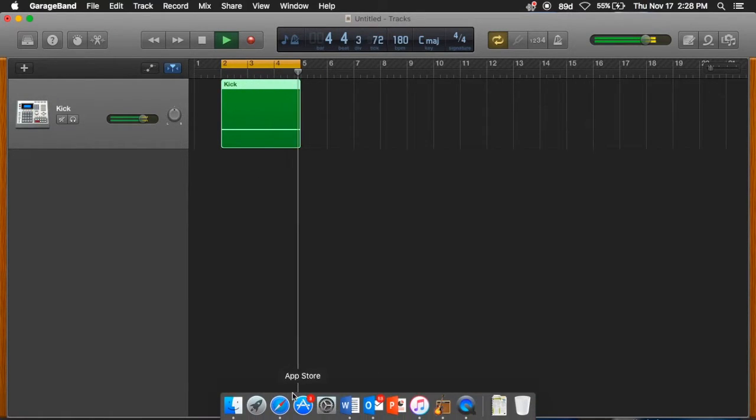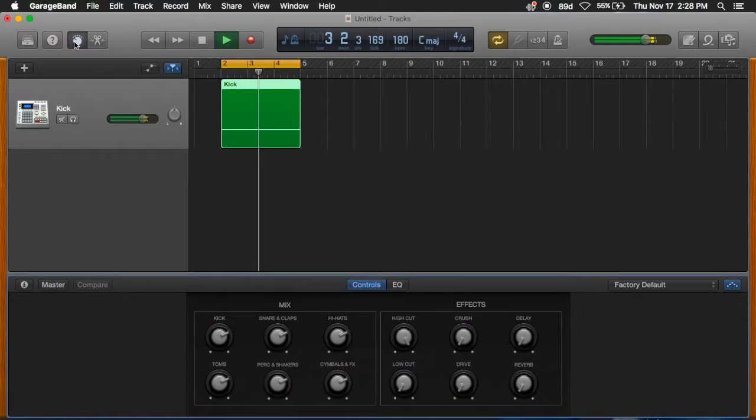Pretty nice kick, but pretty hollow for a Gabber or hardcore kick. So I could raise this a bit. This is the volume of the kicks. Add a bit of drive. That's where you start getting your sound, when you have your distortion drive. But I'm not going to mess with that yet.